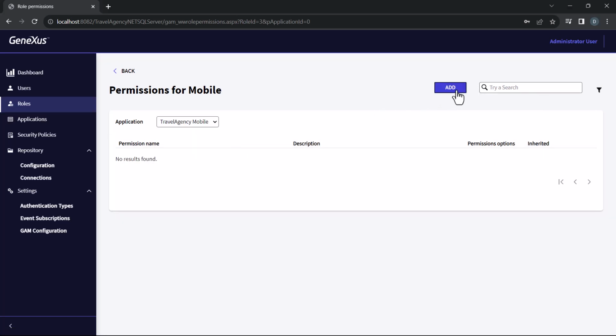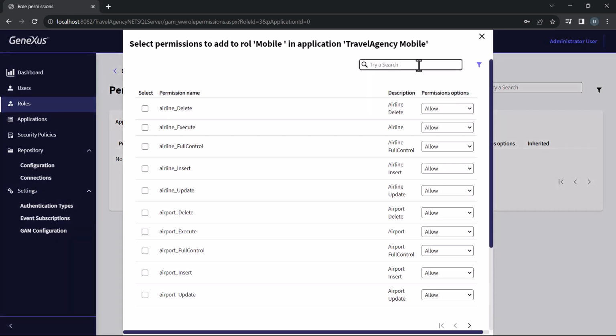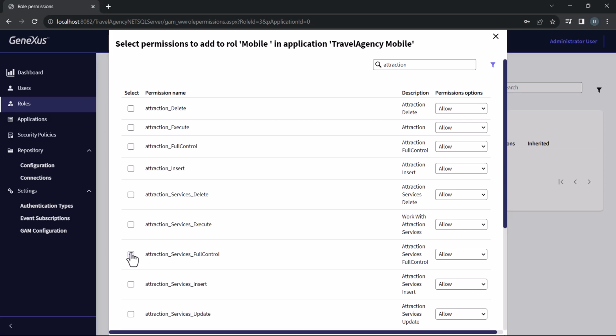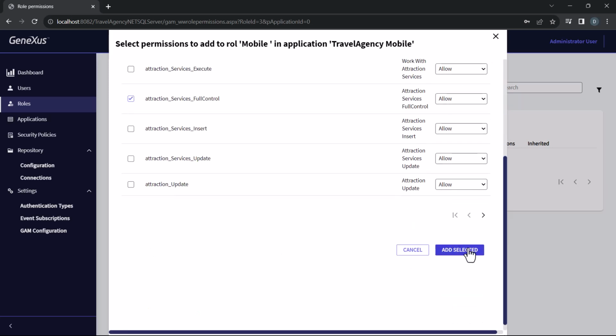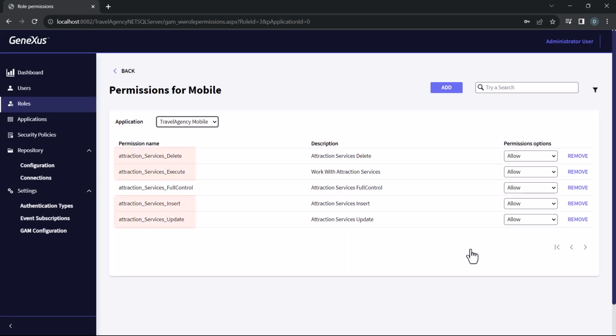There it shows a list with all the resources over which we can give permissions. We're going to add one to access to the attractions. So we look for attraction and select Attraction Services Full Control. When selecting Full Control, we see that all the permissions on the attractions will be inherited.